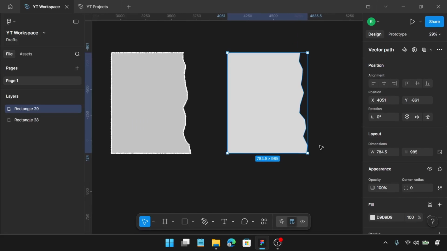So even though I just created this one, you can see that it's actually different, and that's probably what's going to happen with yours. It's probably going to be different, and that's fine. We just want to have something that looks random.